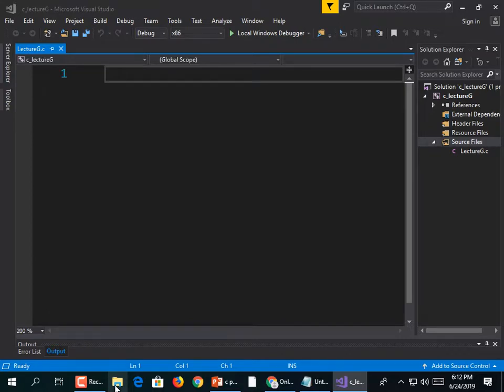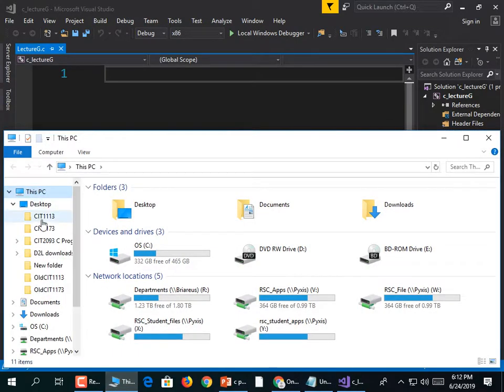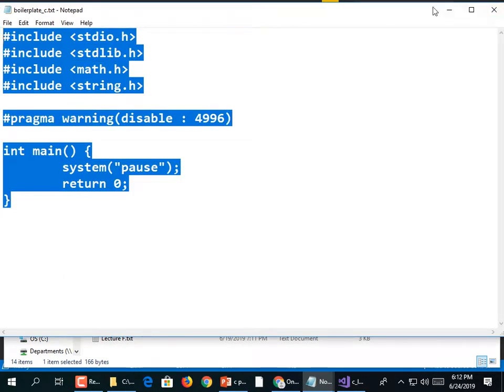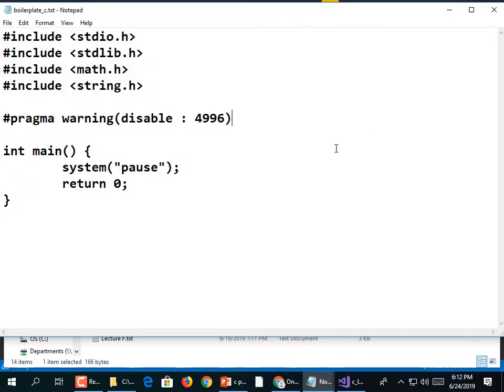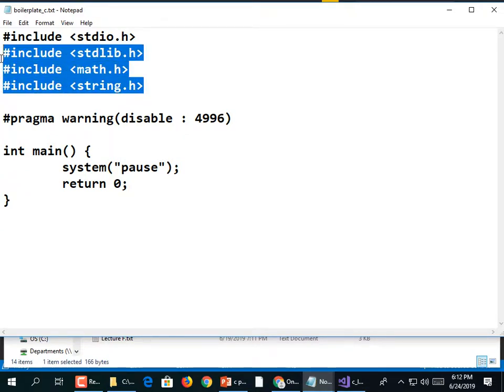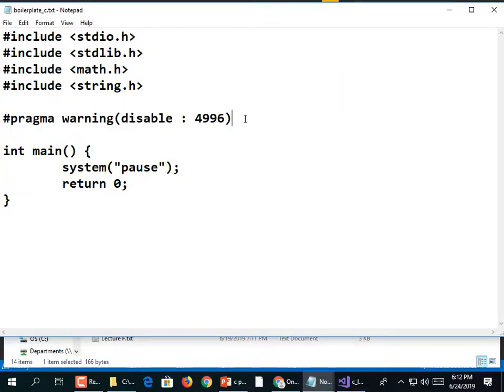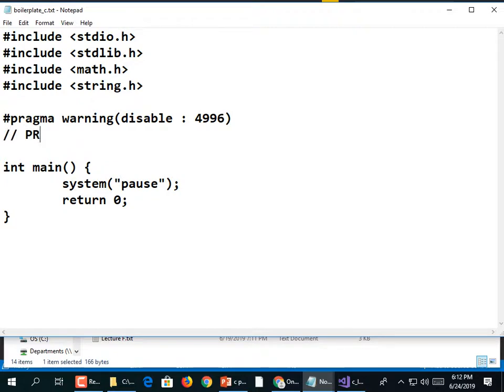Gonna go and grab my boilerplate. Added a few things to it. So if you haven't added this stuff, you may as well add it right now and save it. What did we add? We wanted string, math, and stdlib. And also we disabled a warning. Remind me what that one did. Pragma warning disable, what was it? 4477?